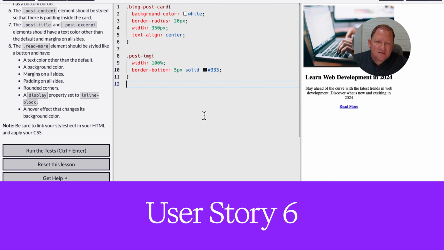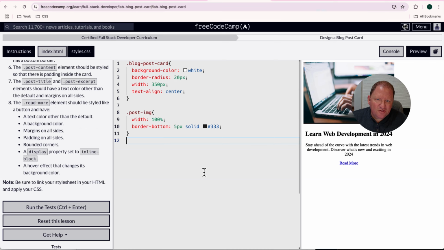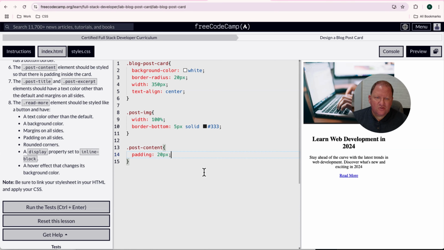User story number 6, it says the post content element should be styled so that the padding is inside of the card. Really, all it's wanting us to do for this one is the post content, making sure that we're adding that period for the class. And then we're going to go ahead and do padding, and we'll do 20 pixels all around. Okay, and that's going to put a little bit of a buffer on the inside of our post content element. Okay, I believe that satisfies user story number 6. Let's move on to the next one.